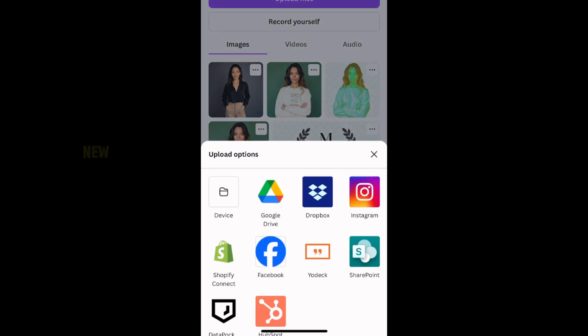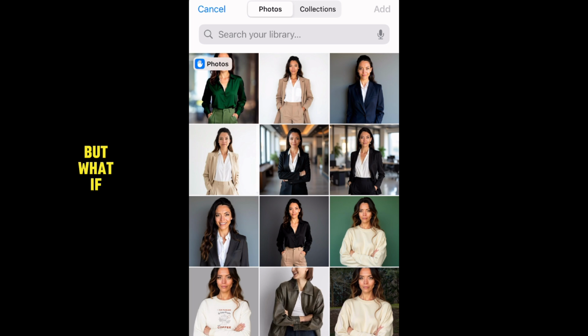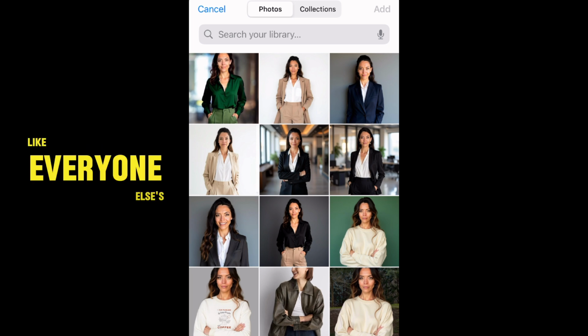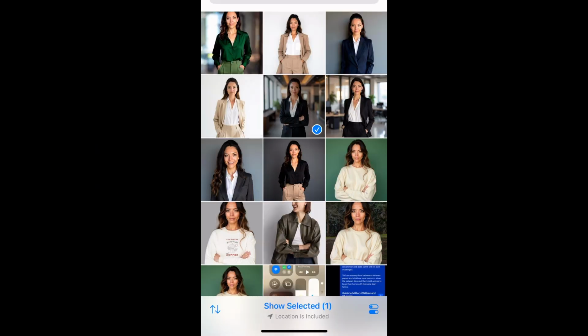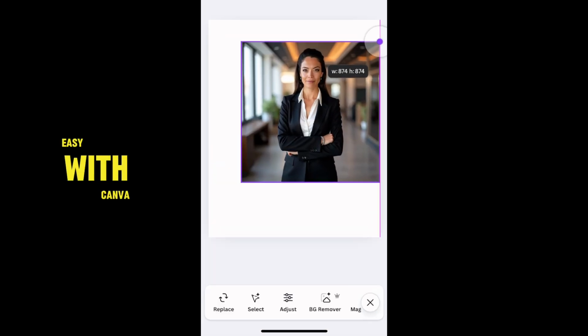Everyone's generating their new headshots with AI capabilities. But what if all your headshots end up looking like everyone else's who's also using the same app? Here's what you can do to customize it, and it's so easy with Canva.